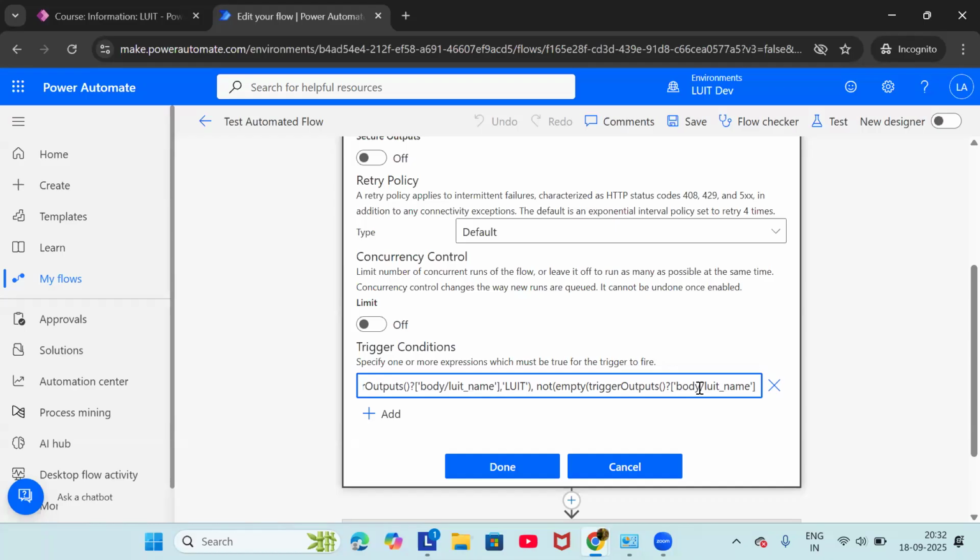Yeah, this is it. Okay. One more should be there, right? Trigger output. One, two, three. Yeah. Okay. This way. Now, what it is doing, it is checking two conditions, and if both are true, then only this will get satisfied.